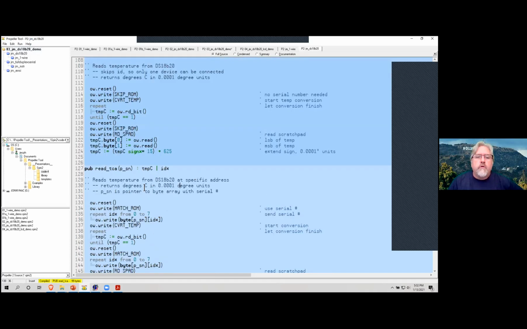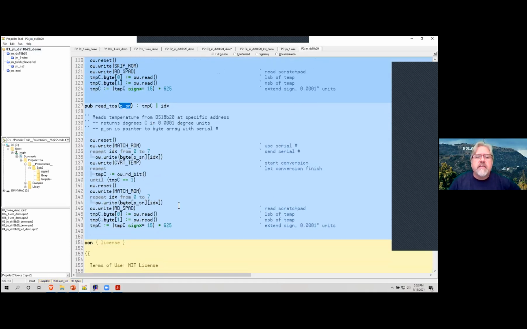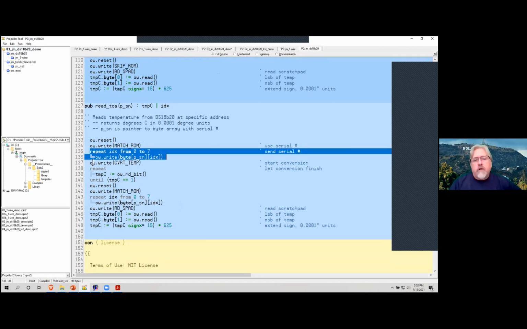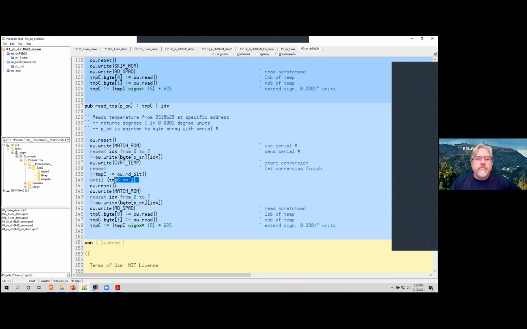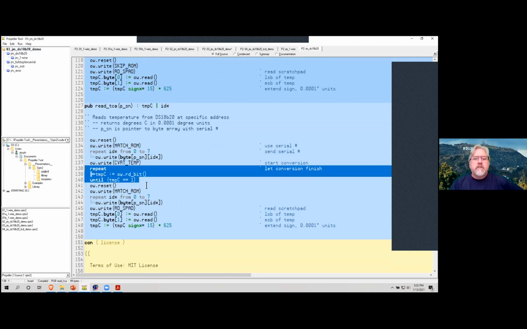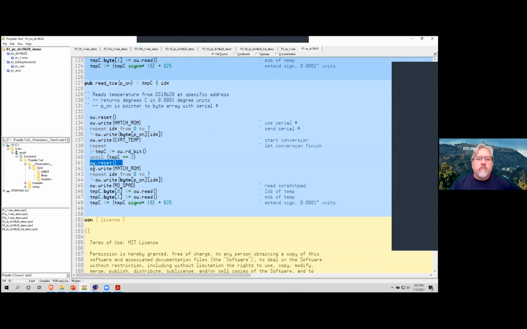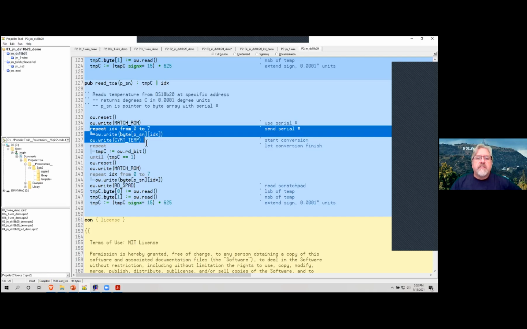Again, going with the code, the difference here is that we're sending it a serial number. The master, the P2, is saying, okay, match this serial number. We write the serial number there. The process is the same. We tell it to do a conversion. We wait. That device will hold the bus slow until it's done. We do it all over again. We reset, we send the serial number, and we read the scratch pad. It's identical. The difference is, in this case, we're telling it to match a specific serial number, and we're transmitting the serial number that we want to talk to. So we get the same kind of value back.